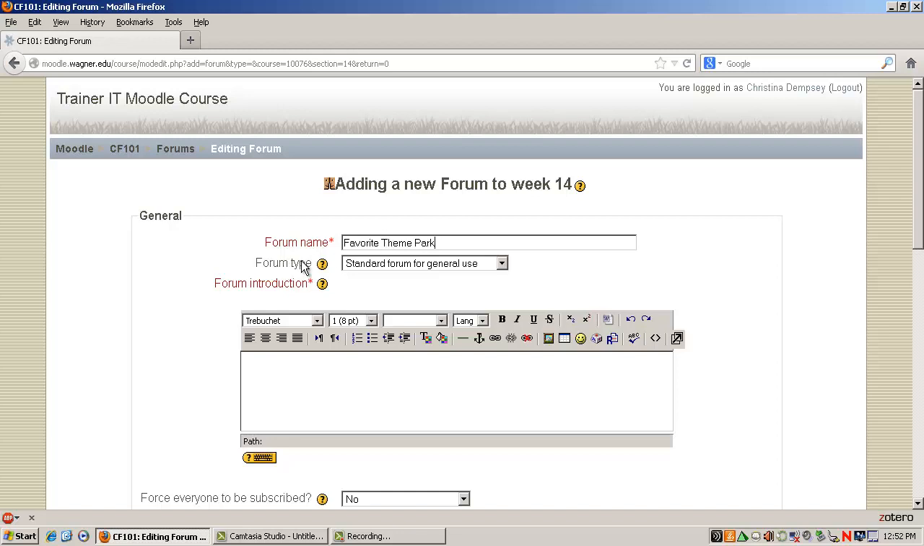For forum type, you are given 4 choices. A standard forum for general use is the default setting. This allows users to create an initial question or initial thread and allows other users to respond to that question. Other choices on this menu are a single simple discussion. There is only one discussion thread for this forum.